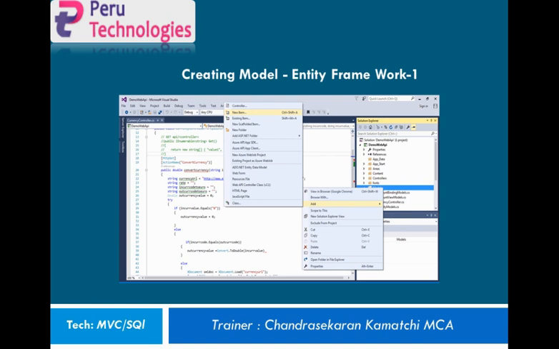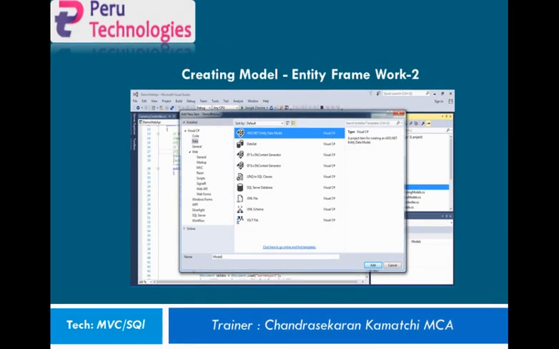Here, open Visual Studio and go to the Solution Explorer, and go to the Models folder. Just right click the model and choose Add from the menu, and from the pop-up menu choose New Item. It will start like steps.